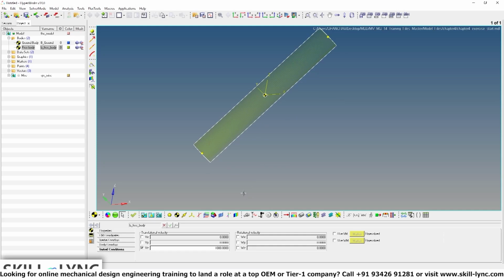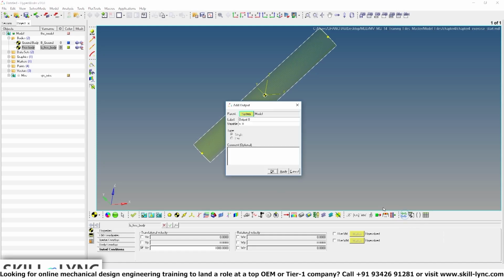Now let's create an output request. We can go to this particular icon on the client specific toolbar. We can leave the defaults as they are.